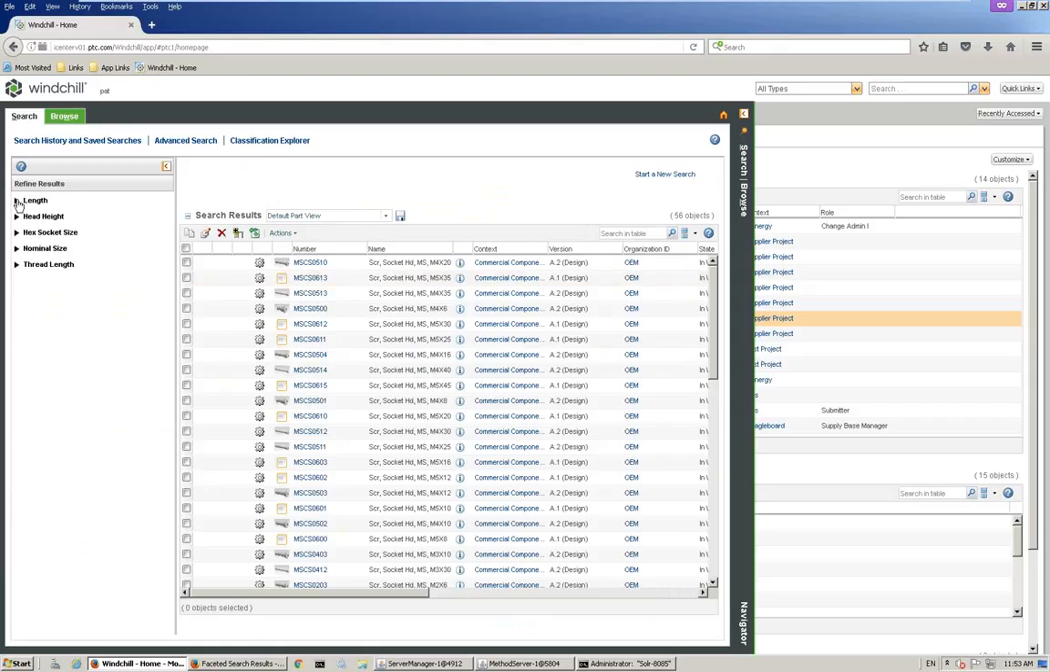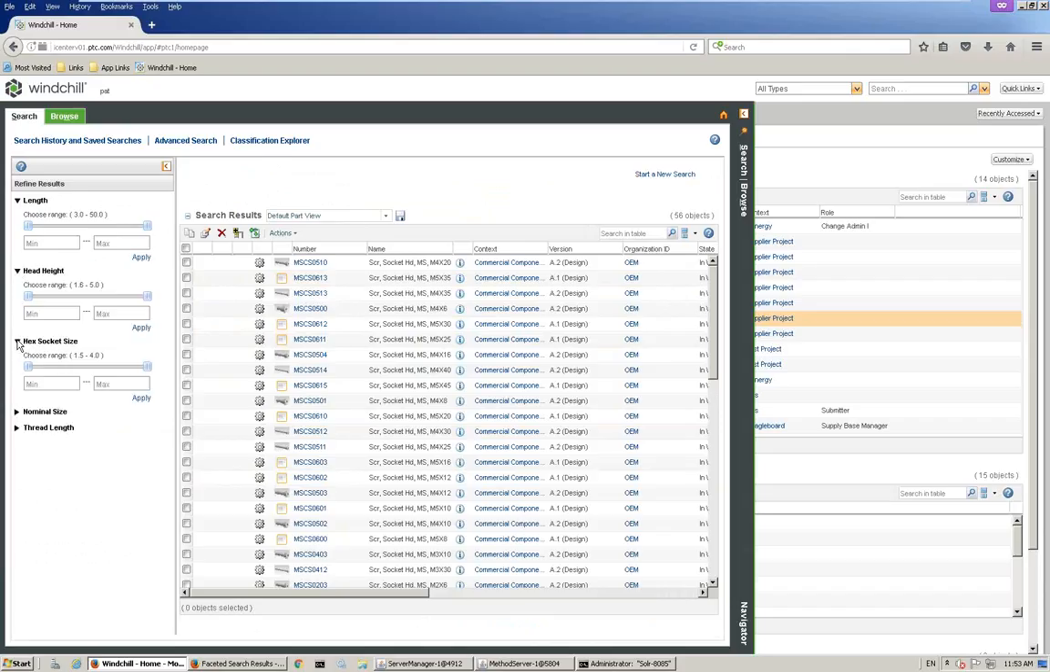So what I'm able to do is go in and specify length. Okay, so it's giving me the values based on the information that's inside the table. So we have length information. We can go in and specify the head height, the socket size, the nominal size, and then the actual thread length. So we can go through and actually manipulate each one of these.